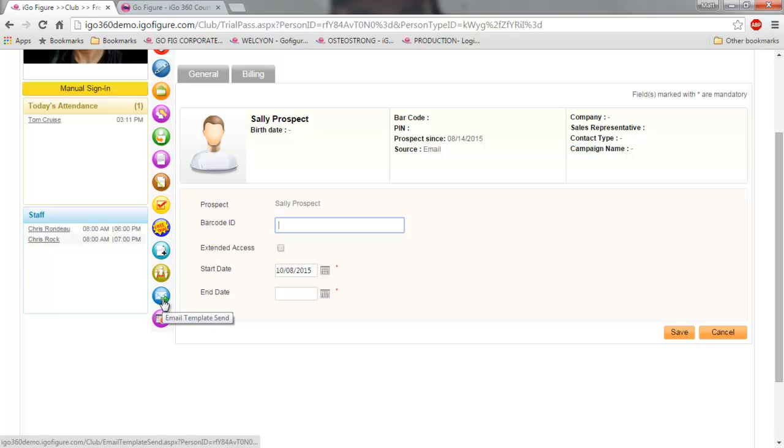You can generate and send an email out of the system directly to that member if you'd like. And that's pretty much it for that.